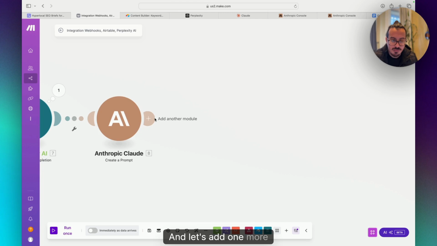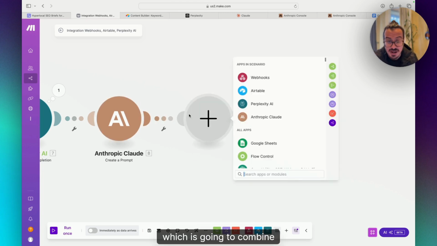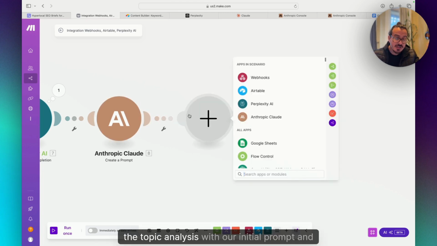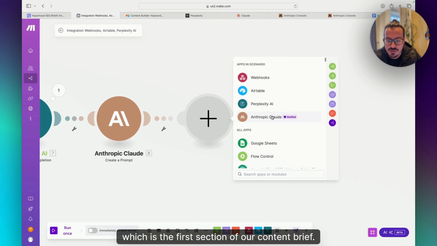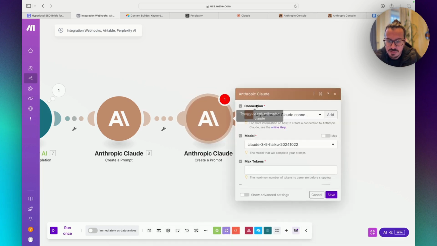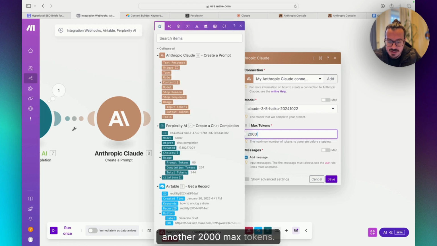And let's add one more, which is going to combine the topic analysis with our initial prompt and give us the outline, which is the first section of our content brief. We'll create another prompt, do another 2,000 max tokens.